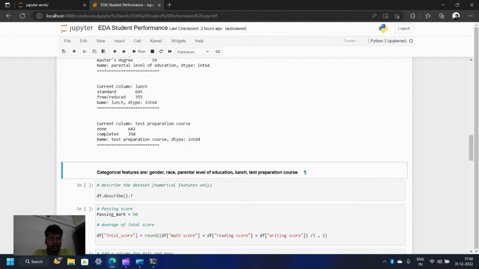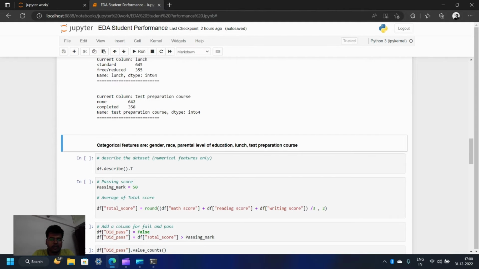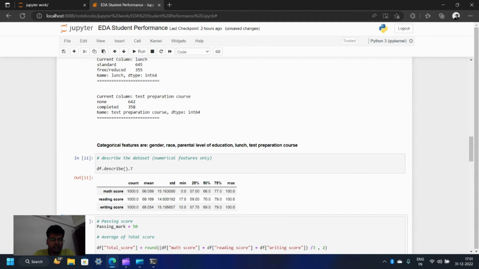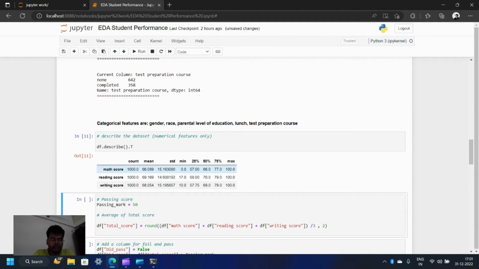So you can see categorical features are gender, race, parental level of education, lunch, test preparation course. And similarly for numerical features, we will describe this data set. We will run the cell, and it will automatically give us the total count of this numerical feature called math score is 1000, and the mean is 66.